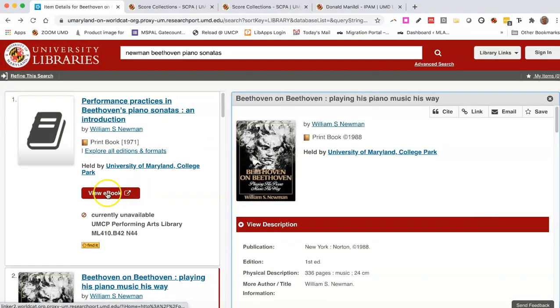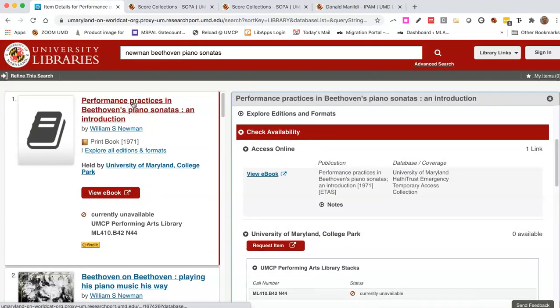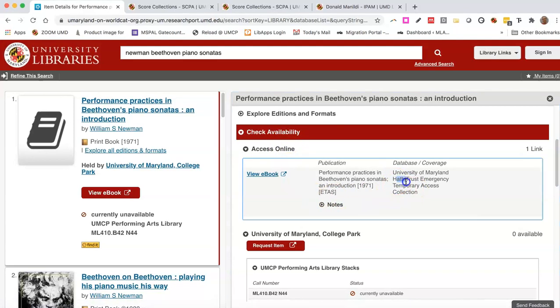Let's click on the title and get more information, and then we're going to go straight to the availability section. So the thing to note here is this is actually a sort of a special class of ebook. And what is special about it is it's in something called the HathiTrust Emergency Access Collection.